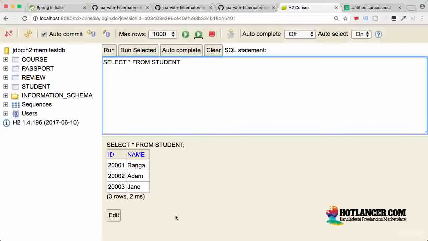But the thing is, these entities are not really related to each other yet. So there is no relationship between course and student. There is no relationship between course and review. There is no relationship between student and passport. Over the next few steps, we will create the relationships between these tables. I'll talk to you in the next step.